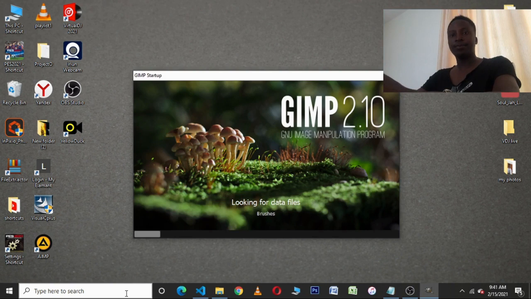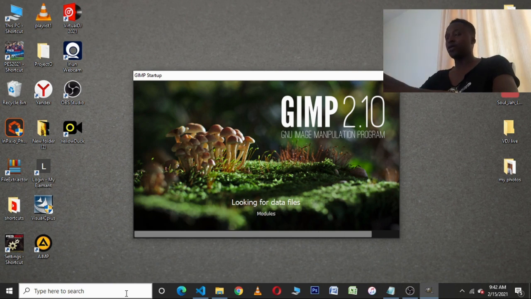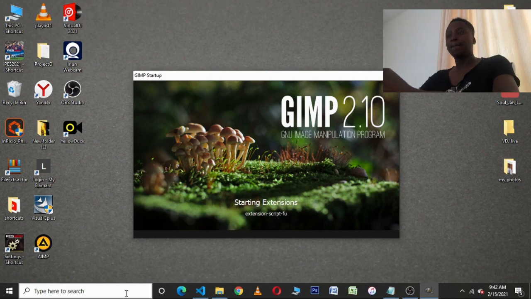Okay, so let's wait for it. Come on. So if you're using a low-end computer like mine, expect this. It doesn't open up instantly, because the processor is still very low, but it can handle all the basic functions for Gimp.